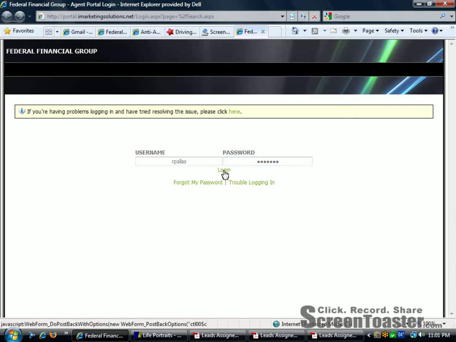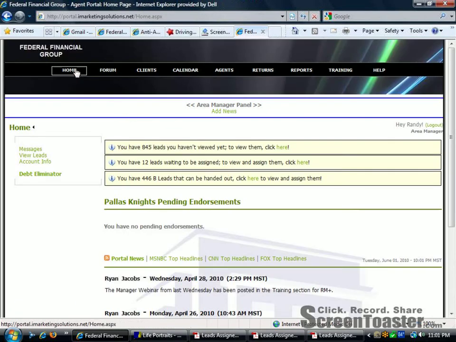Log in, and the first thing that we're going to see on the home page is you have 12 leads waiting to be assigned. To view and assign them, click here. We don't want to worry about the leads that haven't been viewed, and we don't worry about the B leads right now. So right now we're going to concern ourselves with the 12 leads waiting to be assigned.